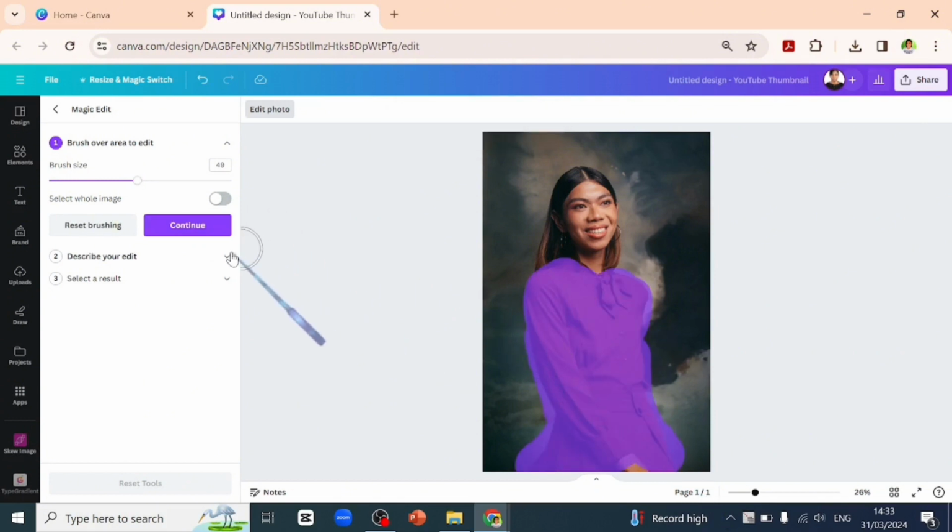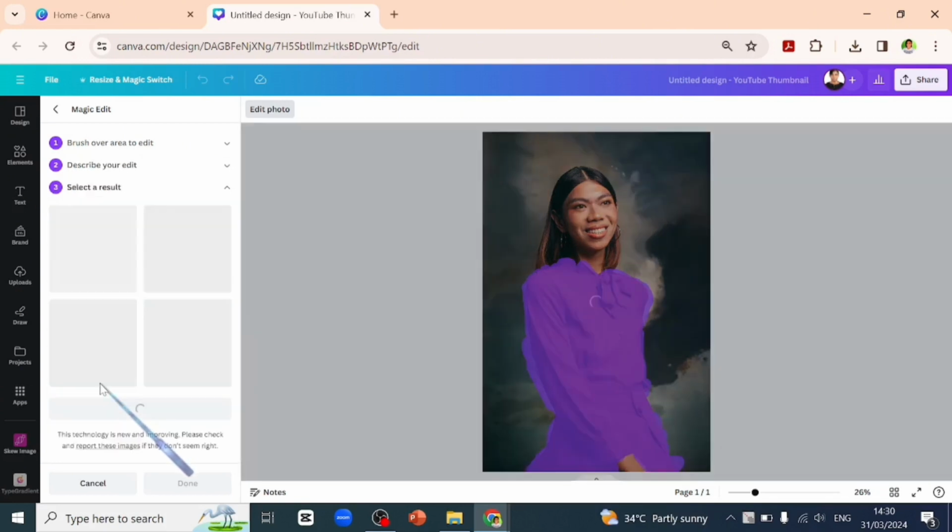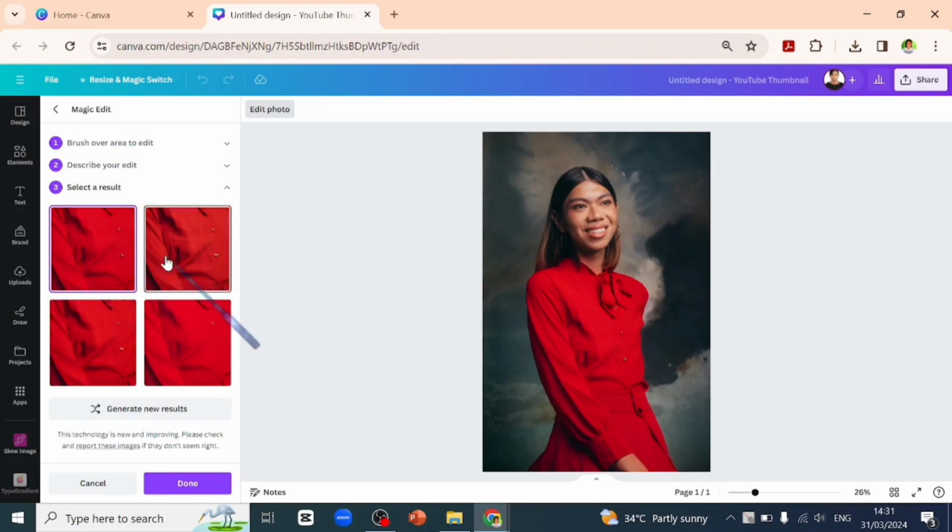We will describe what we want, which is tulip red, and we'll ask it to generate the images. Let's hover around the images it generated to select the tulip red that is most suitable to our eyes. If we don't see what we like, we can ask it to generate new results.